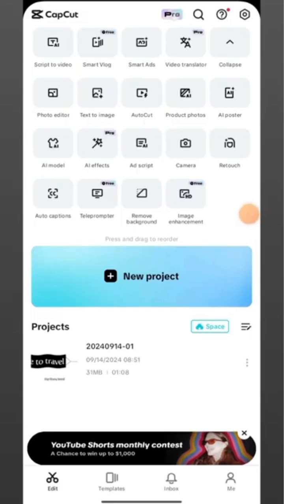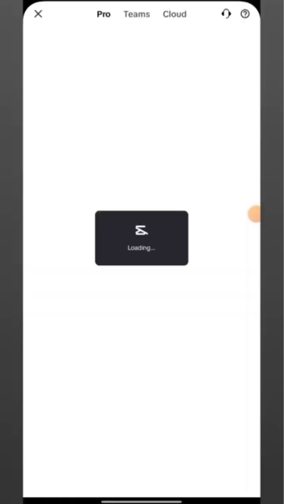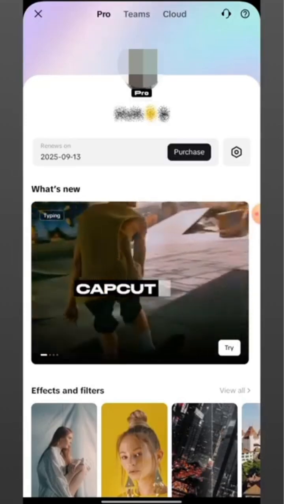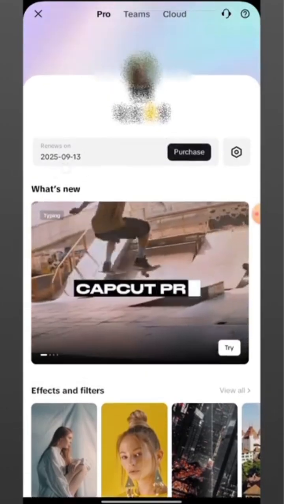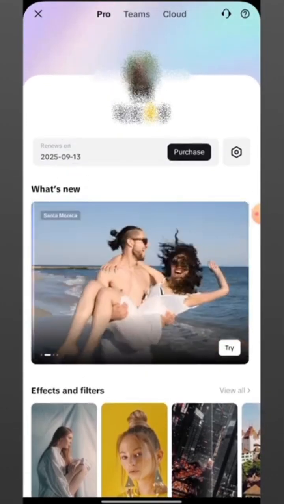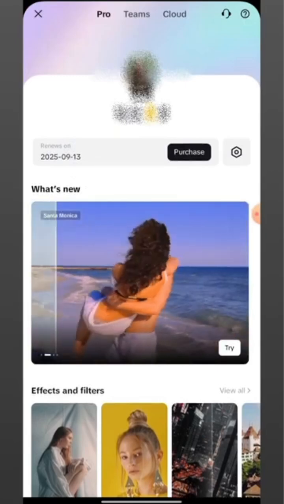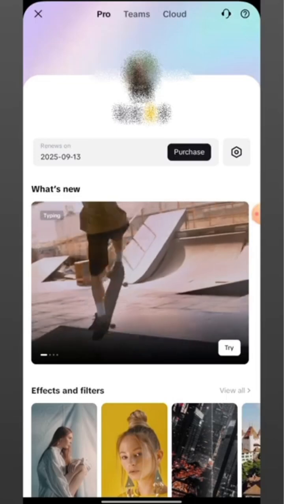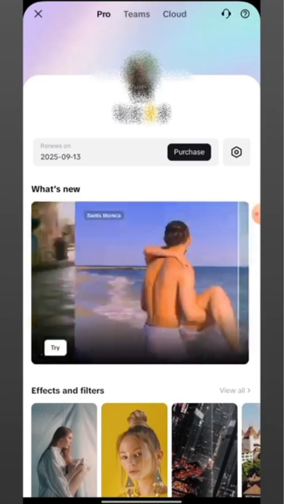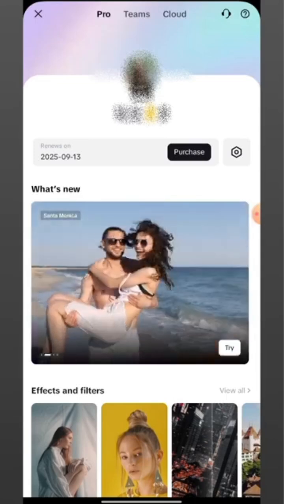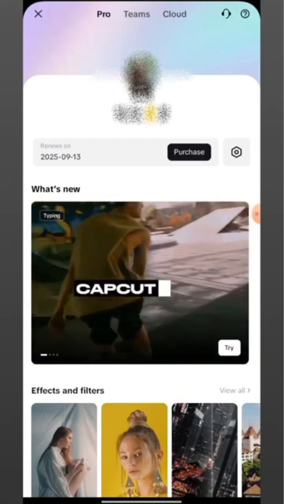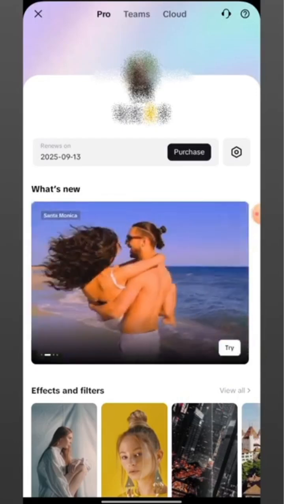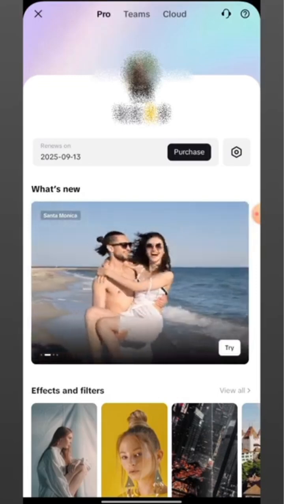So now let me go to this Pro right now. You are going to see that my CapCut Pro here is activated, and you can see that it renews in 1 year. So this time you can see 2025-09-13. You understand? That is when the Pro of this particular one is going to expire, right? And that is 1 year. I've shown you the amount of the 1 year plan already.